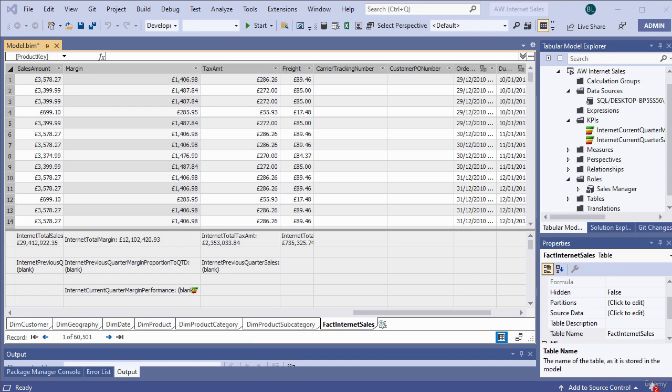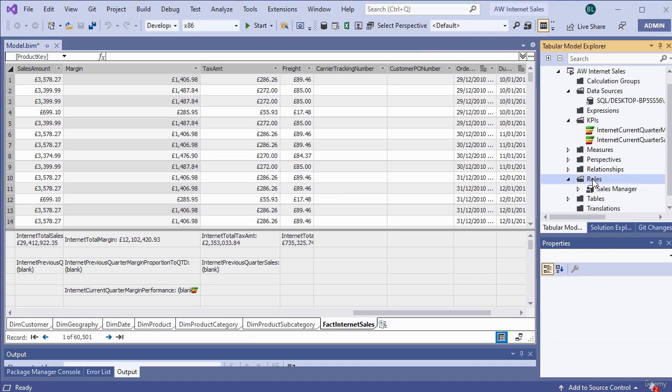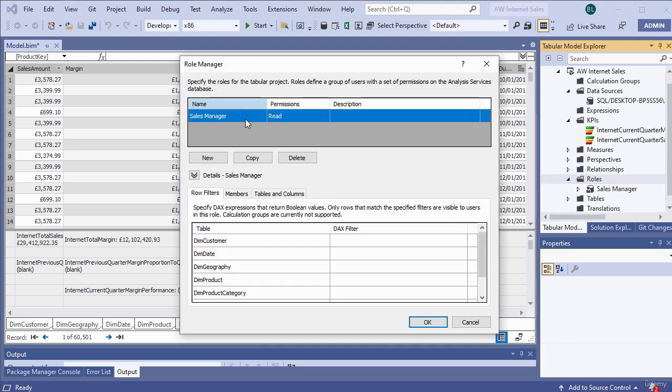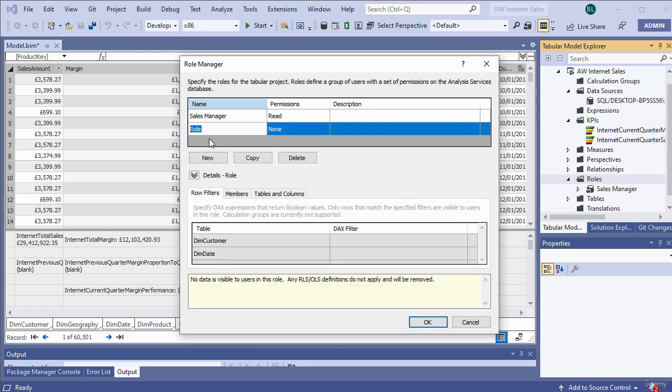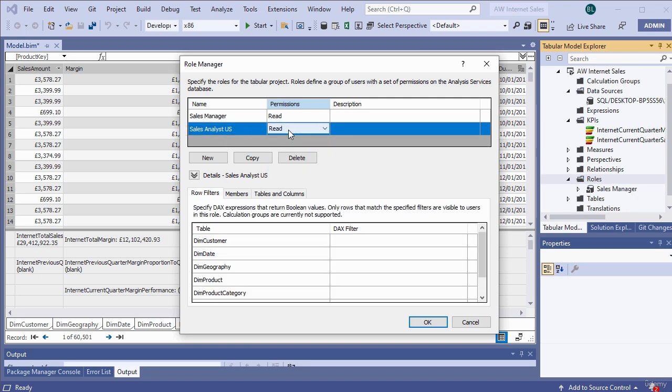Let's create another role. So I click on the roles folder in the Tabular Model Explorer, right click, select roles. You can see the role we created is there. Let's click on the new button to add a new role and then change the default name. I've changed the name to Sales Analyst US. I'll click on the drop down, select read permission.